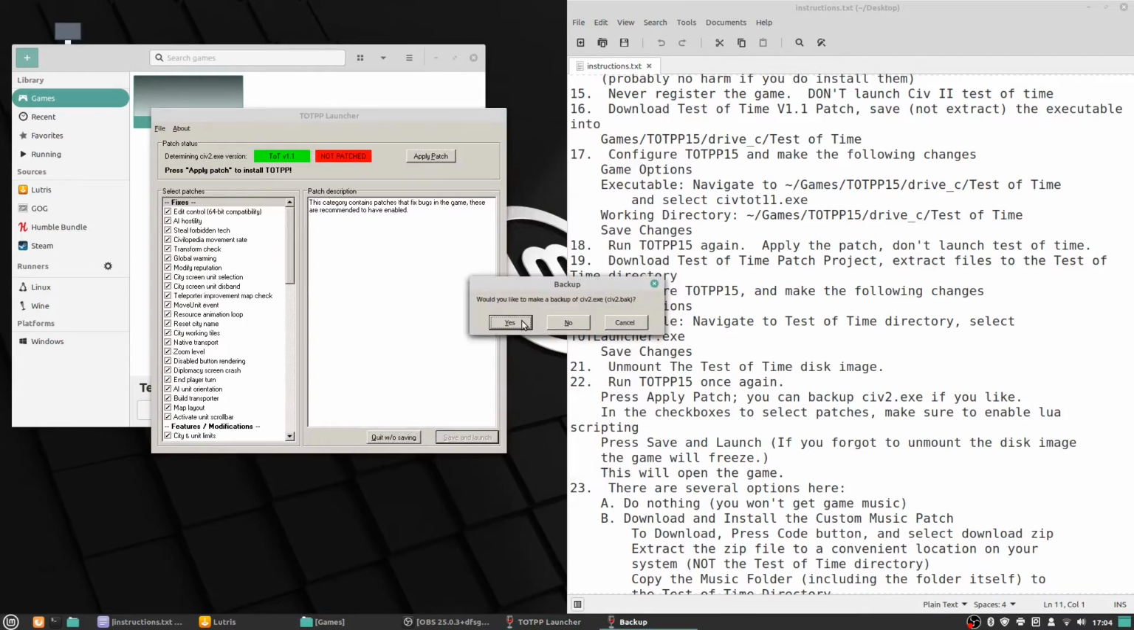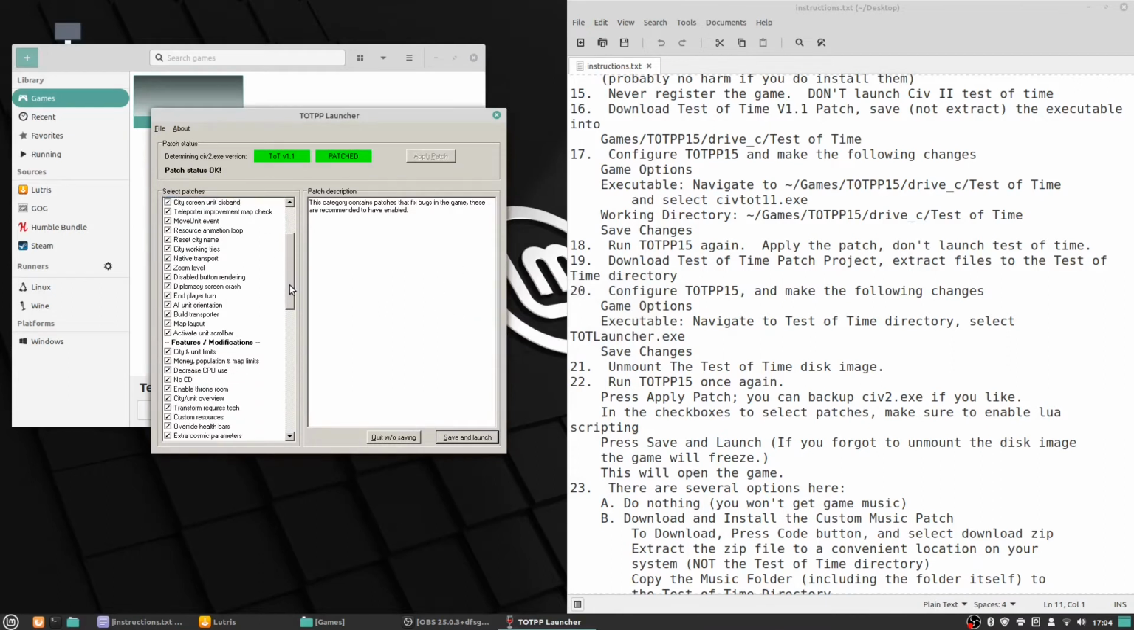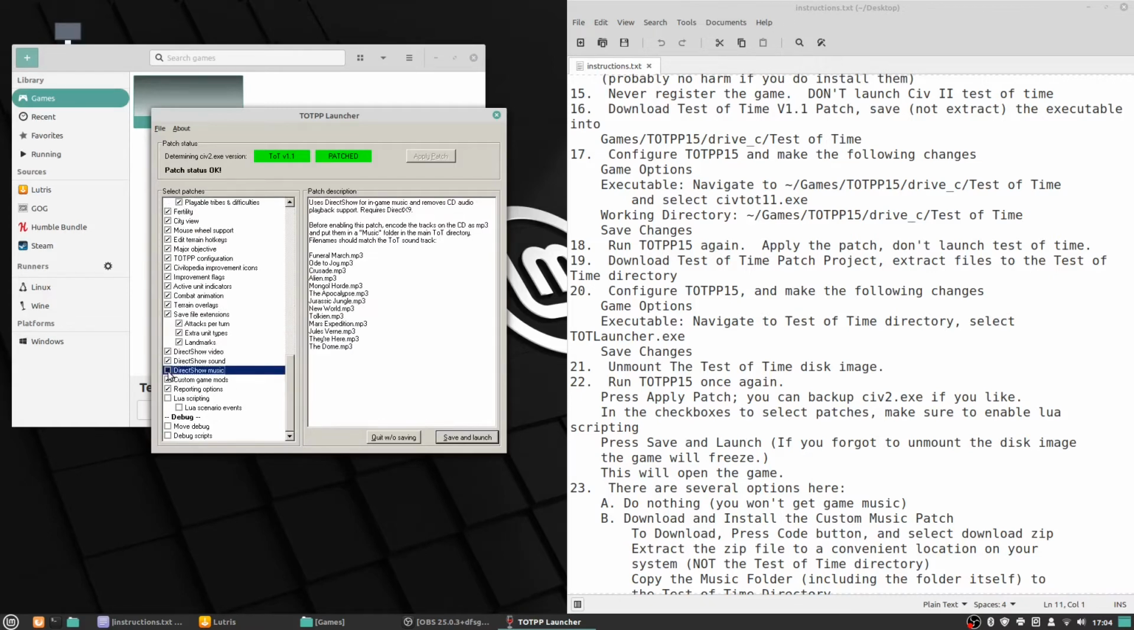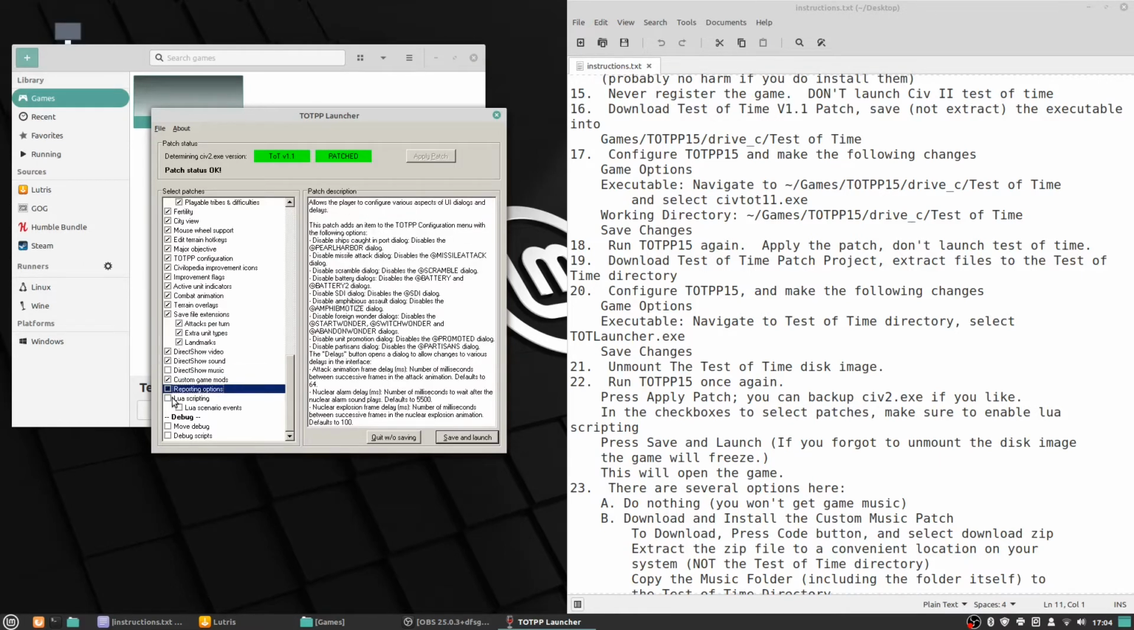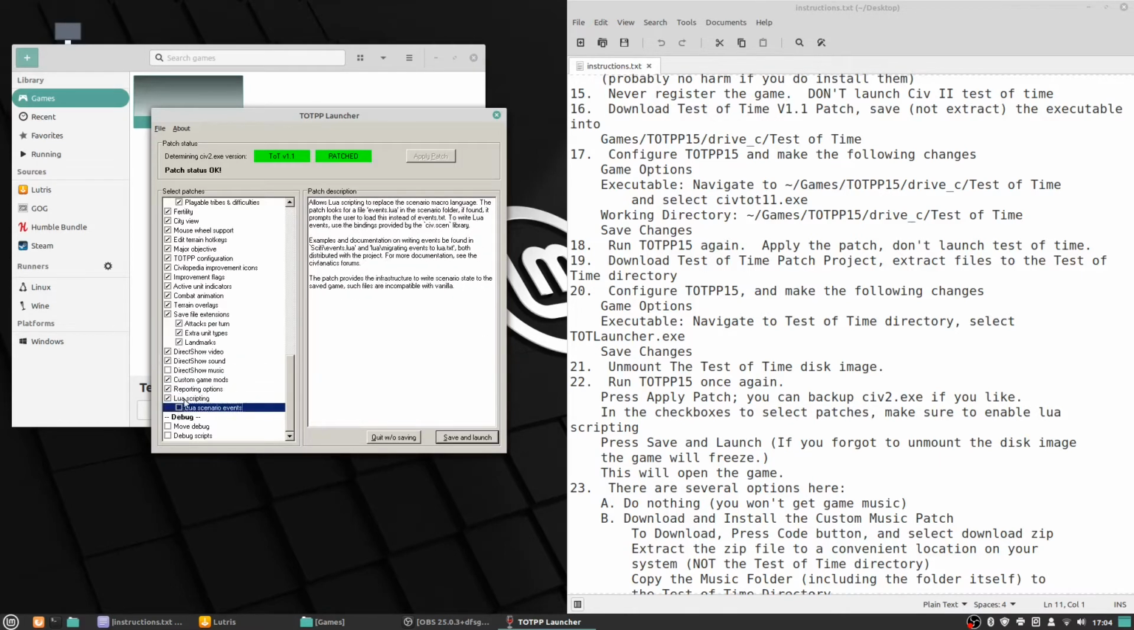And we'll make a backup of Civ2.exe just in case. Okay, and something we'll also want to do is you might want to enable direct show music. Actually, I think I get to that later, never mind. But so for right now, we'll enable Lua scripting and Lua scenario events.